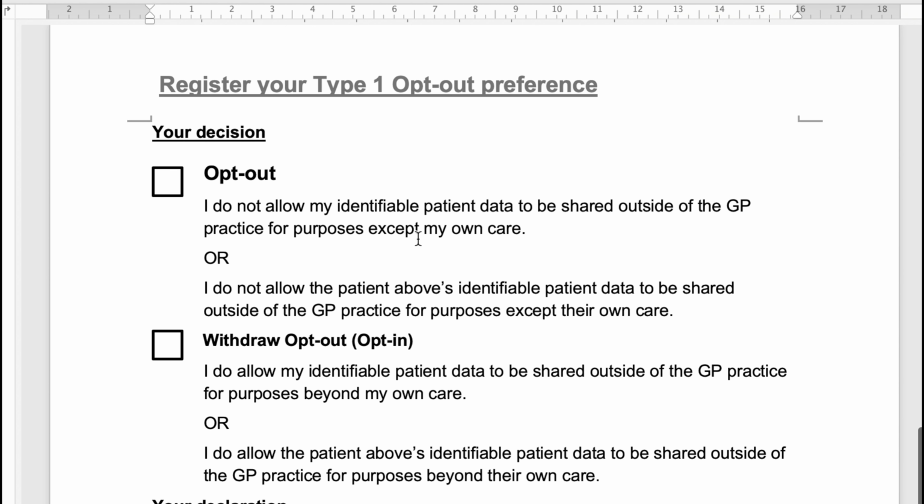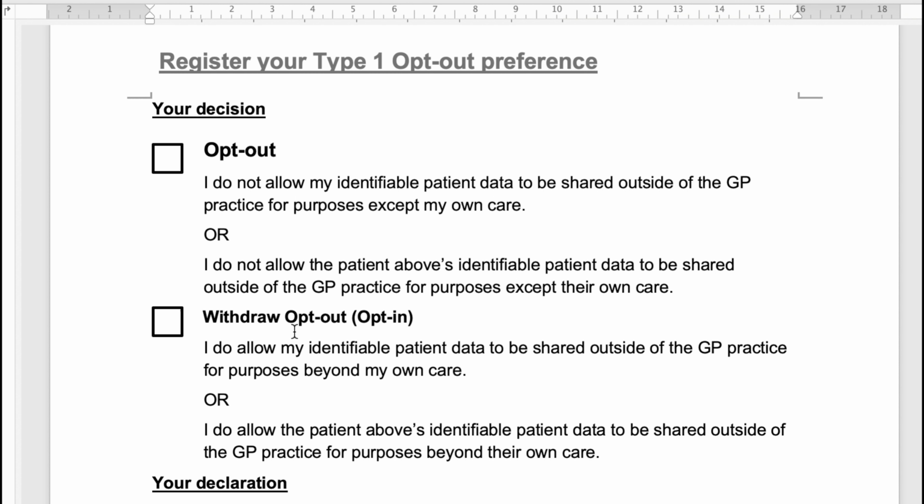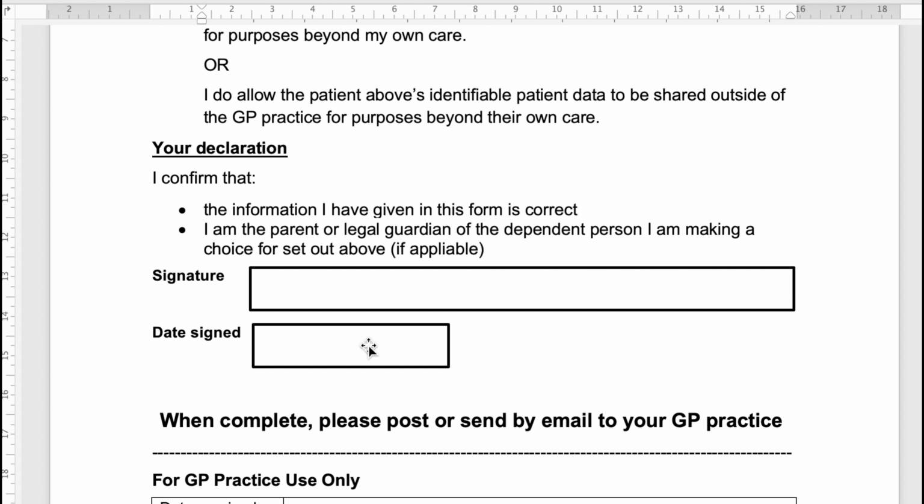Then you come to the opt-out preferences. Now, don't be fooled by the wording here. This one says here, withdraw, opt-out. Withdraw makes it sound like you're coming out of the scheme, but this is actually withdraw your opt-out. In other words, you're opting in. So if you want to opt out, it's this box here that you're going to select. Then you sign it and return it to your GP.